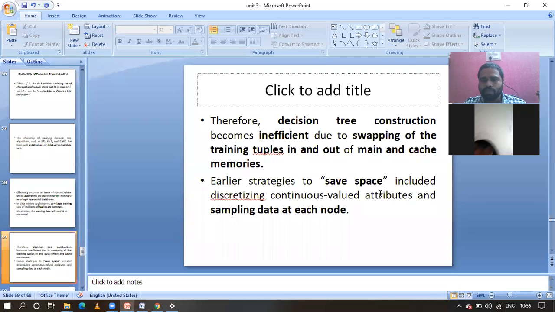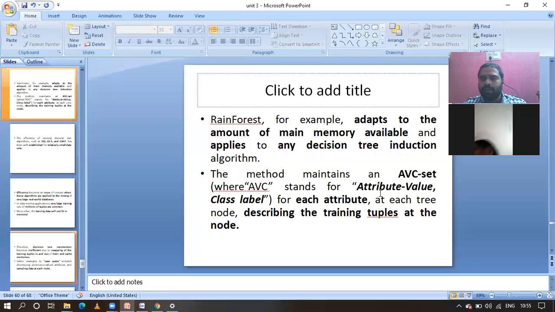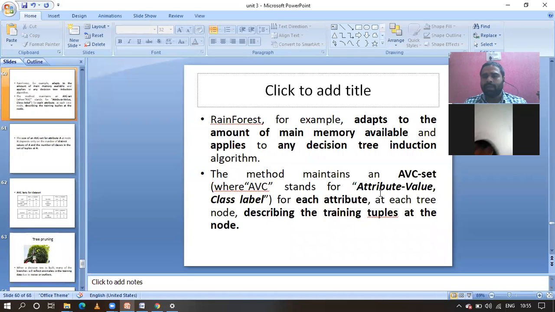For that, the solution we are going to use is to adapt a new technique, that is the rainforest method. In the rainforest method, what we are going to do is make one set, that is the AVC set. The name AVC set stands for attribute value class labels.